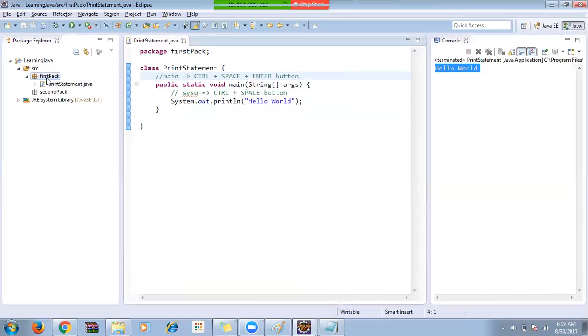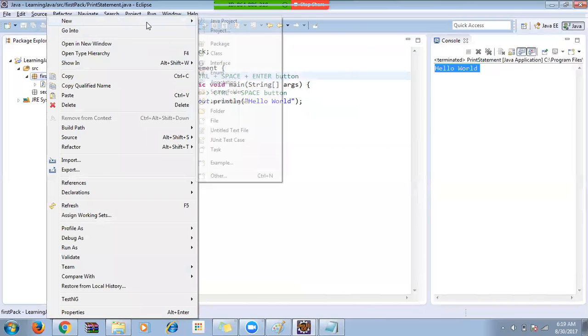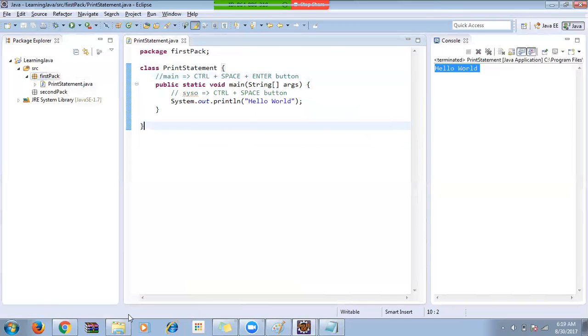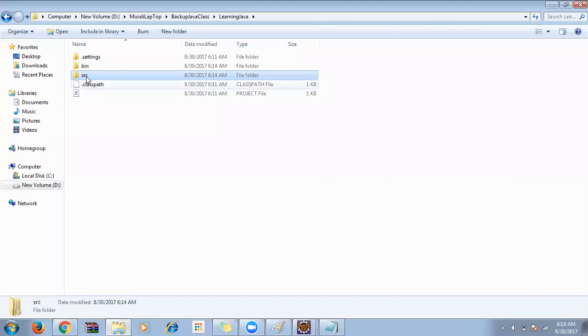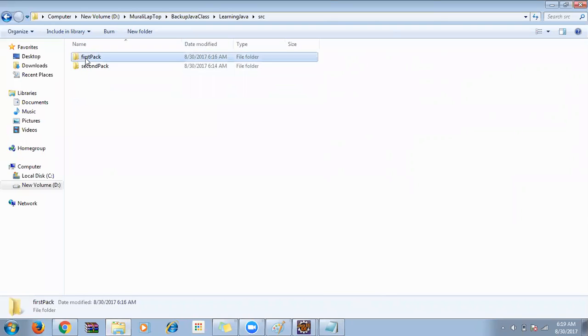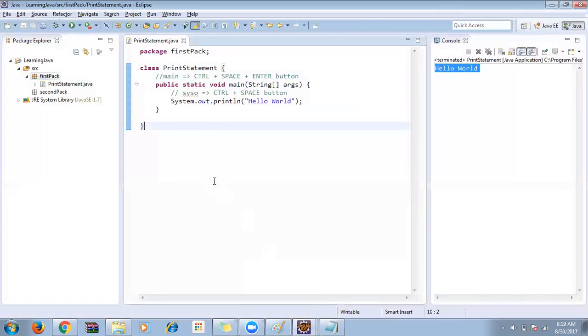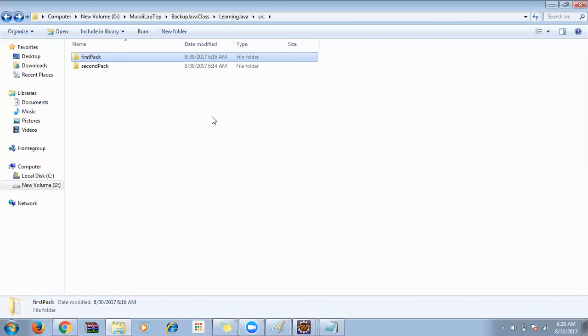Then next, we'll work on variables. Right click on the package, new. Okay, one more thing. I'll go to the folder structure. If you see under the source folder, it has created two packages here, first pack and second pack. Whatever I am doing in this Eclipse, everything will be created here.